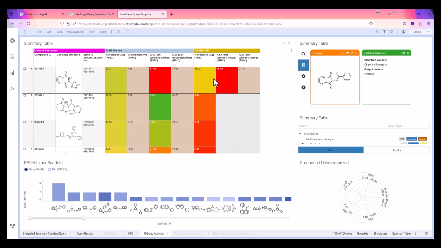And so I'll start by just using one of the built-in Inventa features, which is a scaffold extraction. Then I can drill down and find out which scaffolds are producing the most selective hits for my target of interest, which is that protein phosphatase 5.